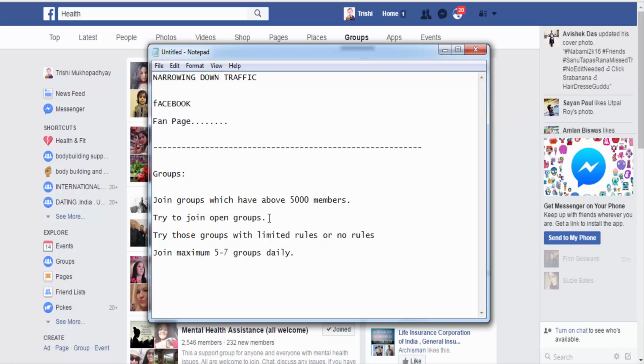This is because they have a limited number of rules, and the big thing about open groups is that you don't necessarily have to join the group to see the posts that are going on inside it. Now, since your purpose over here is to promote, the more people see your post, the better it is for you. So hence, guys, open groups are more useful for you.